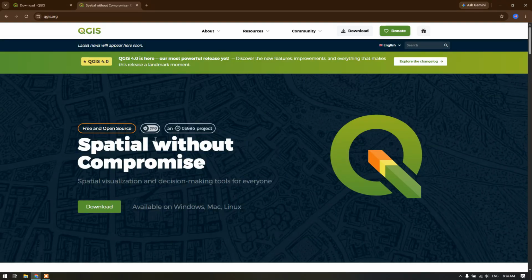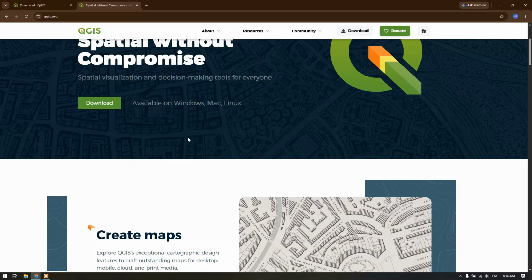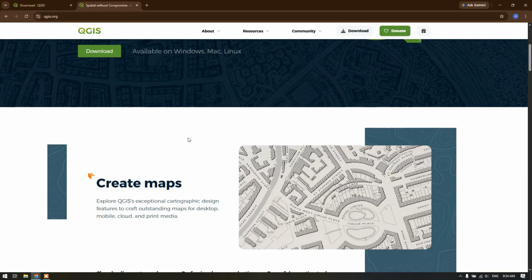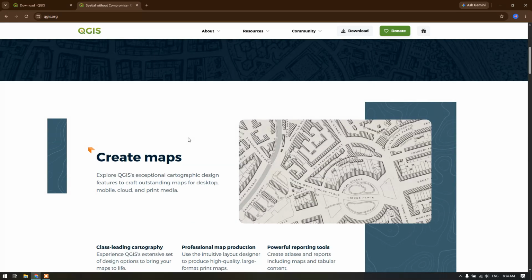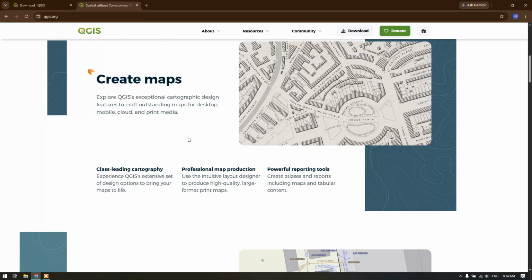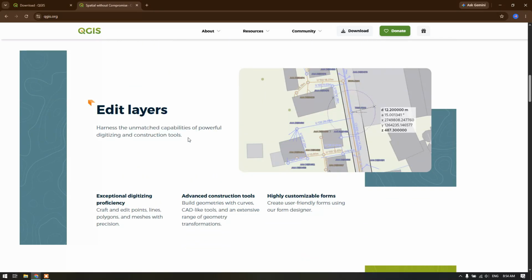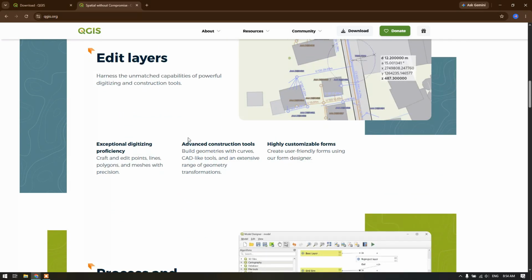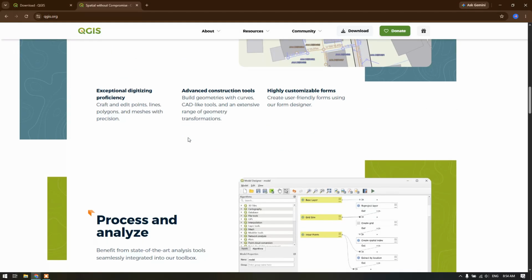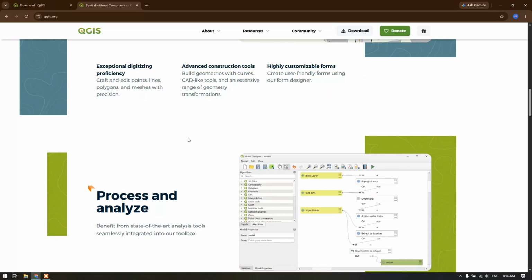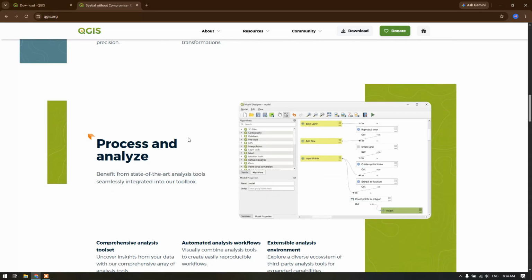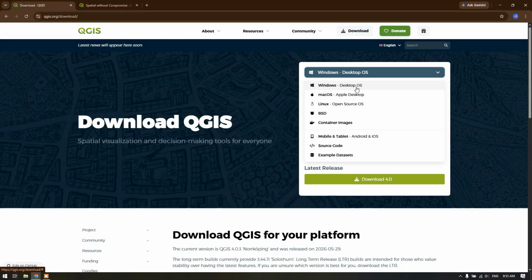So what is QGIS? QGIS stands for Quantum Geographic Information System. QGIS supports a wide range of geospatial data formats including shapefiles, geopackages, GeoJSON, KML, CAD data, raster datasets such as GeoTIFF. Common applications of QGIS include mapping and cartography, environmental analysis, groundwater studies, urban planning, agriculture, remote sensing, and disaster management. One of the biggest advantages of QGIS is that it is completely free and supported by a large global community. So now let us see the system requirements for installing QGIS.